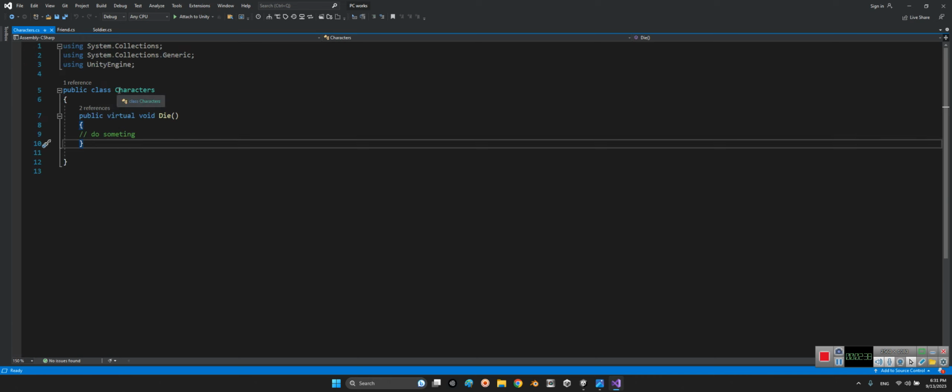We have a class as Characters, and we have a public void die. But because we want to override the function of die in the child classes, we will use virtual before the type of the function, the void. Without the word virtual, we can't override this function in the different classes. So we have public virtual void die, and here we have some logic for die. It doesn't matter, do something.